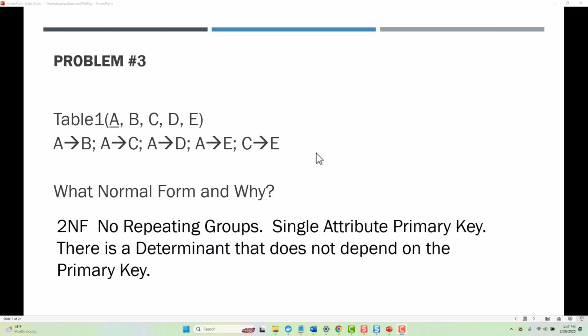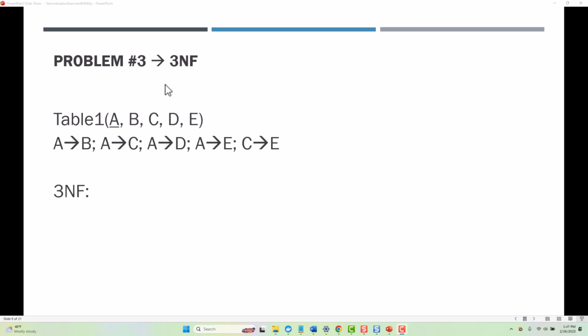Well, if you said 2NF, there are no repeating groups, and we have a single attribute primary key, there is a determinant that does not depend on the primary key. So we're not 100% at 3NF because we have C determining E, and C is not determined based off of A. So we need to factor out that into its own relation. So to get to 3NF, we need to take care of this guy. And when we do that, we have C and E in our separate relation, and then we have A, B, C, and D in our first relation.